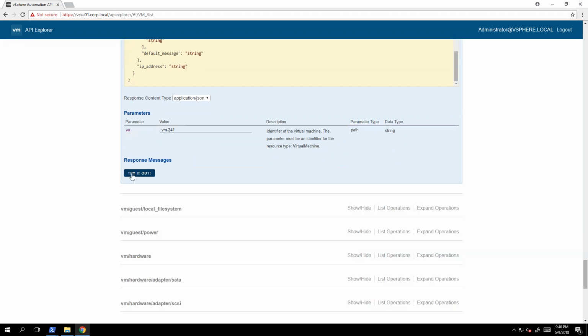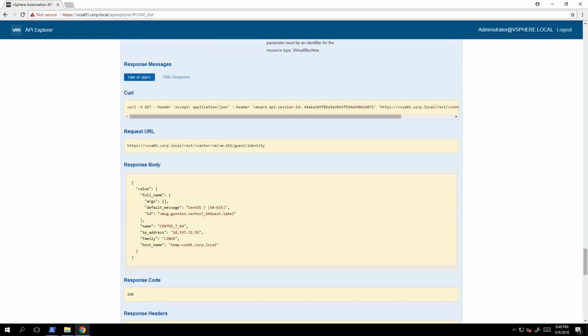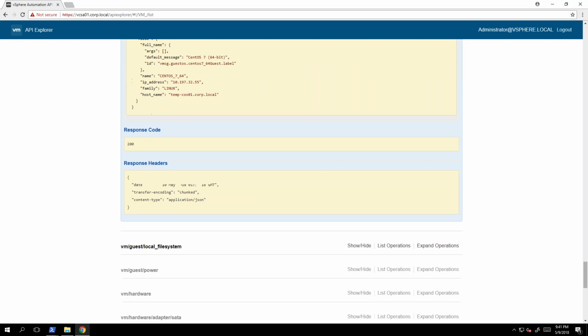So now that we have our identifier in there, we can take a look at this system. It's a CentOS 7. Here's the IP address. It's in the Linux system, and that's what the host name is configured on that guest OS. Previously, none of that information was available through REST, and it's available now.